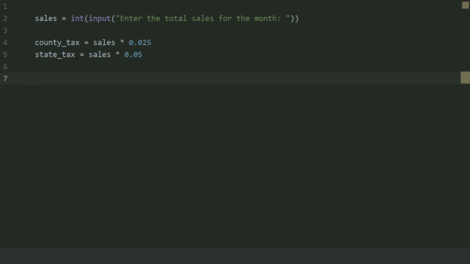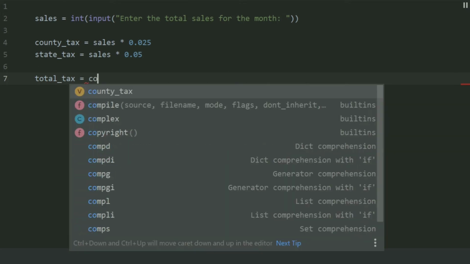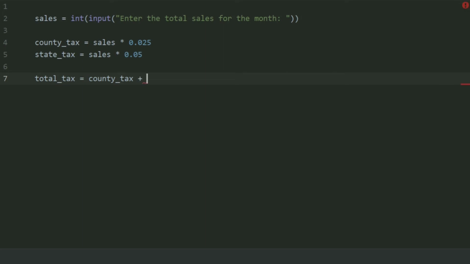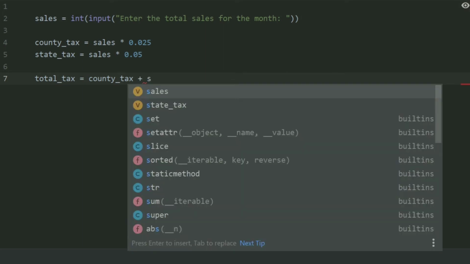Now calculate the total tax, set this equal to county tax plus state tax.